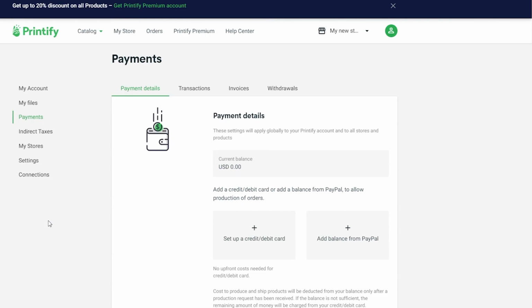So that is it, guys. That is all the things that you needed to know about Printify and how you can sell your print on demand products on different websites such as Etsy or eBay or Wix.